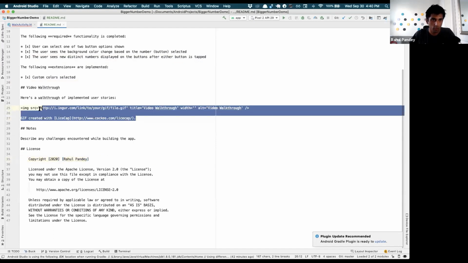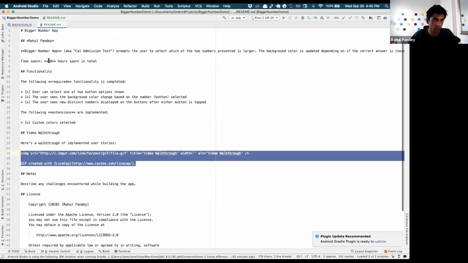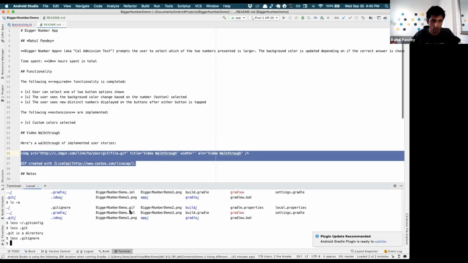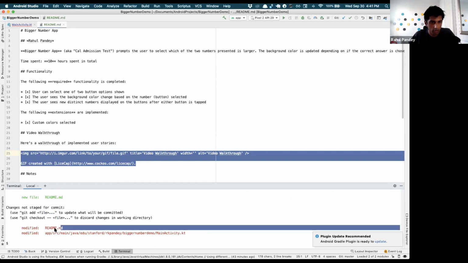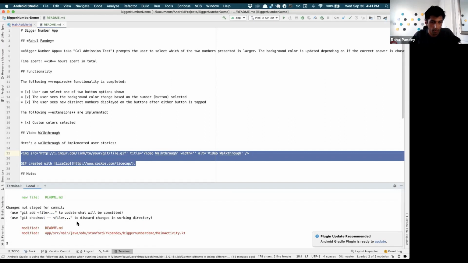And there's a section here about a walkthrough video. I'm actually going to come back and do this in 2 minutes, but I first wanted to show you what this will look like when I upload it. So I'm going to go back into terminal. I'll say git status. And so you can see that the readme.md file got modified. And it looks like I have a change in main activity as well. I'm not sure what that is, but let's ignore that for now.